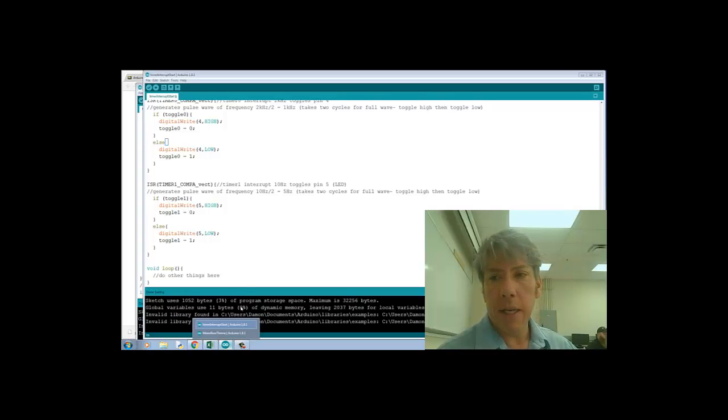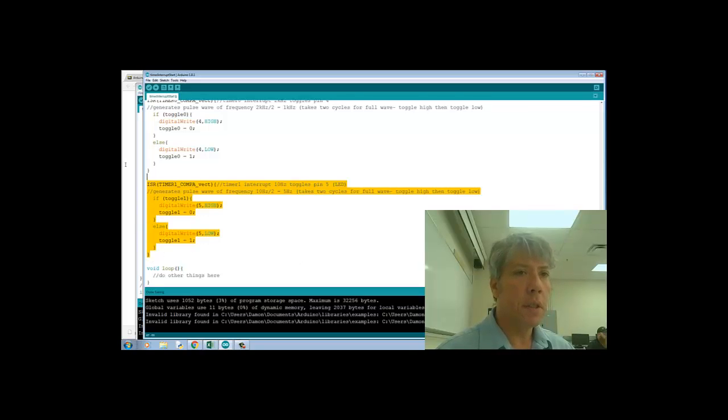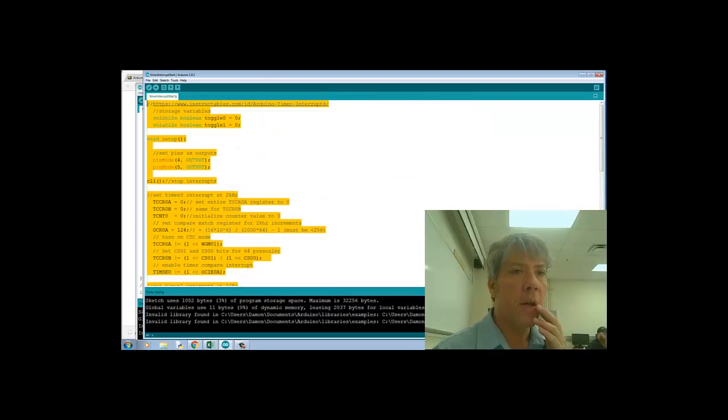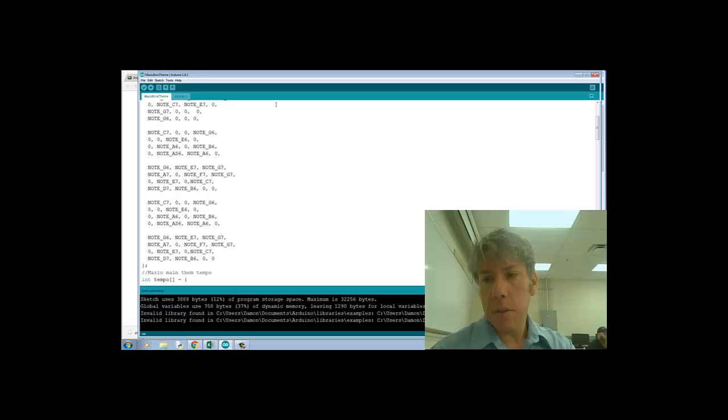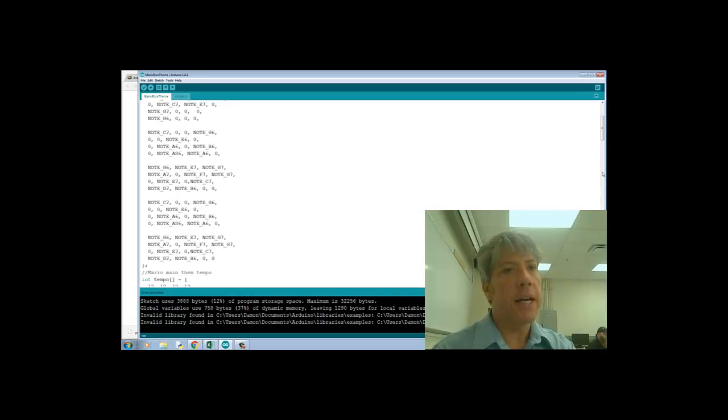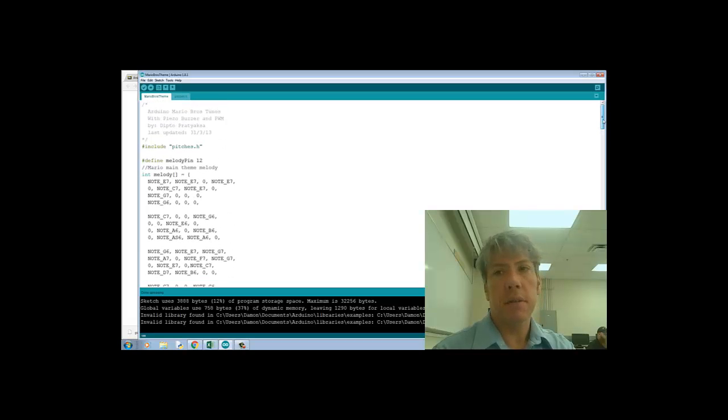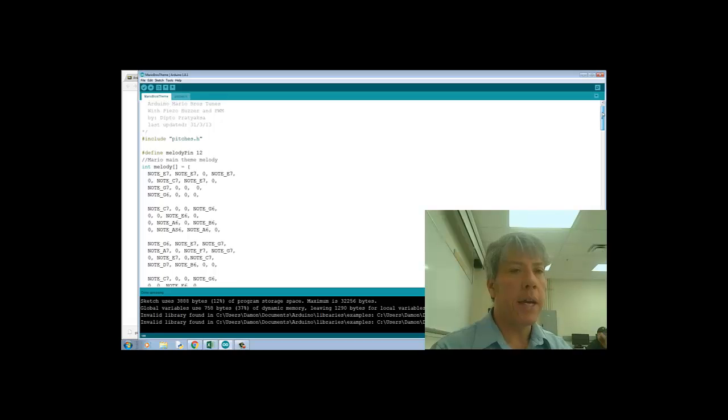Let's put them together. I think probably the easiest way to do that is to simply copy the interrupt stuff over to the other code, because the song code is longer. So here's the song code, and basically everything I had was setup stuff, so that's where it needs to go.